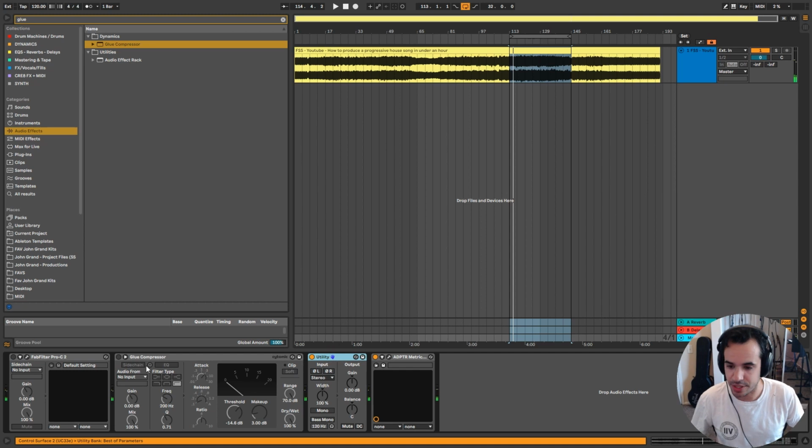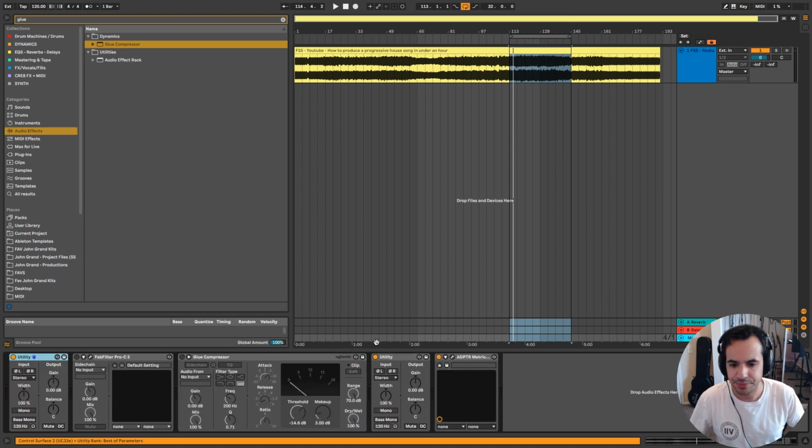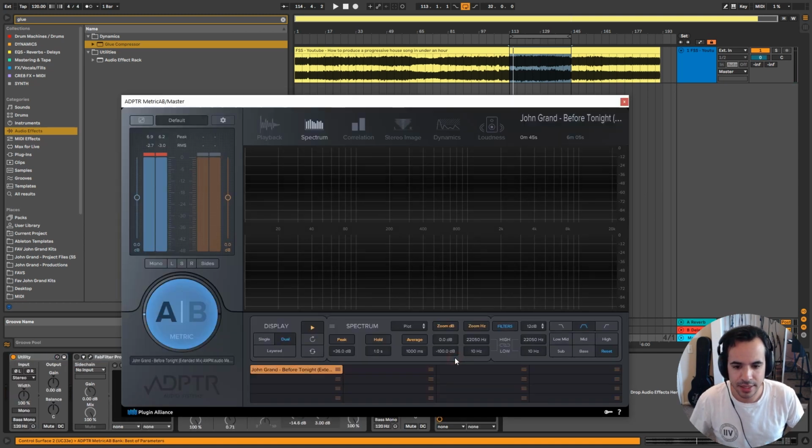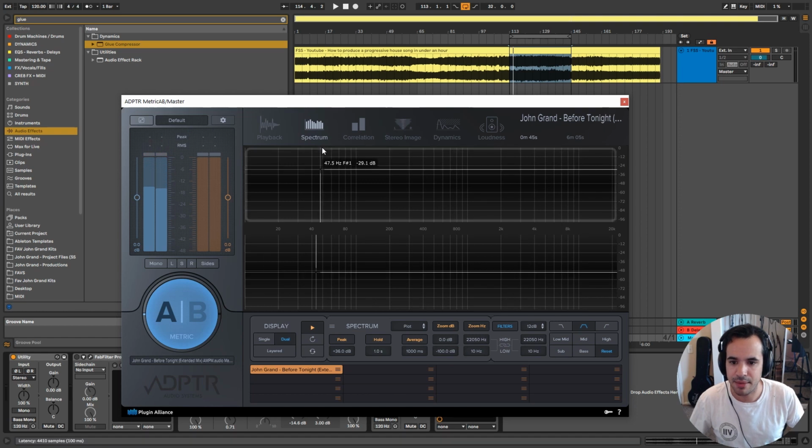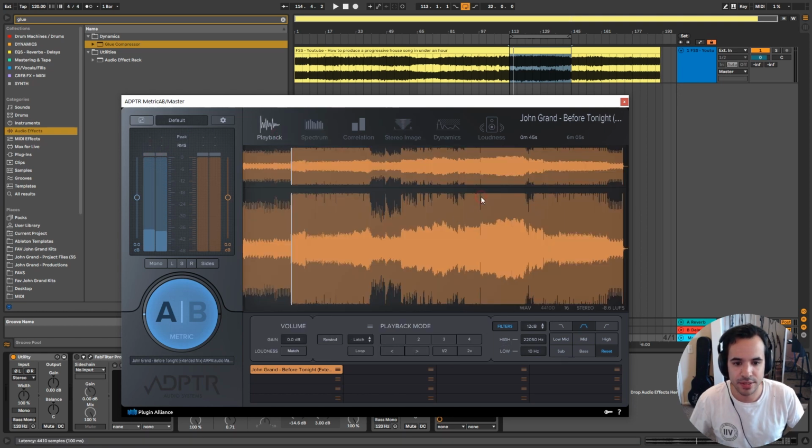I'm going to bring this utility tool back over here. And let's just go ahead and play it back with our reference, which we have here. I'm just going to loop this section right here so that we can play them back to back.